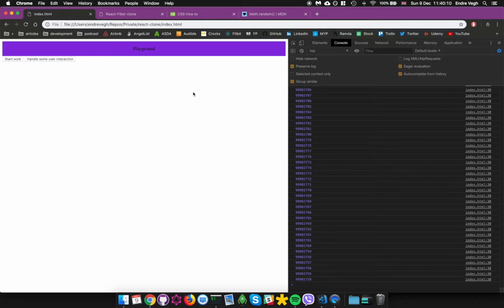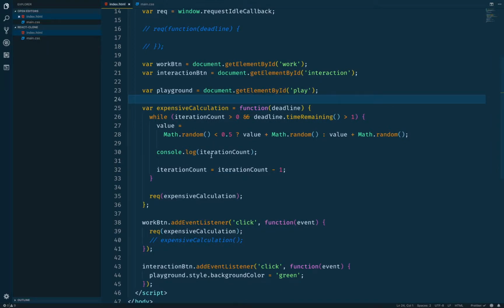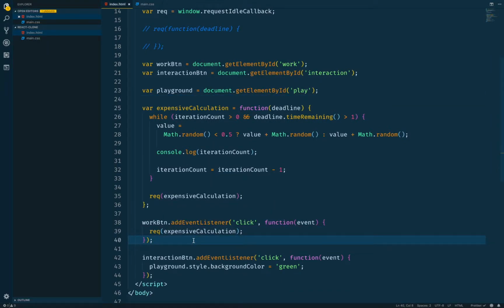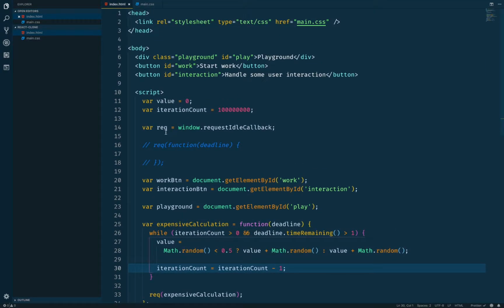I mean, it has a lot of time. Sorry, it's the other way around. But still, it needs to be aware that a user interaction can happen anytime. So it's doing its job, and if I click on handle some user interaction, then it responds immediately. Okay. So I think you get the point why this is a good thing.